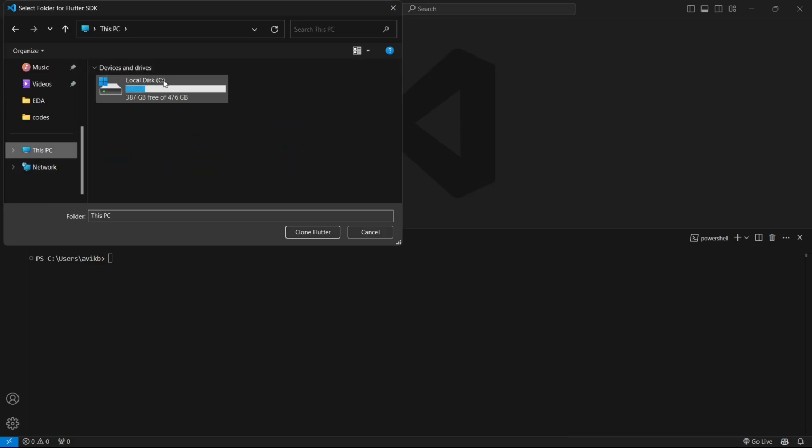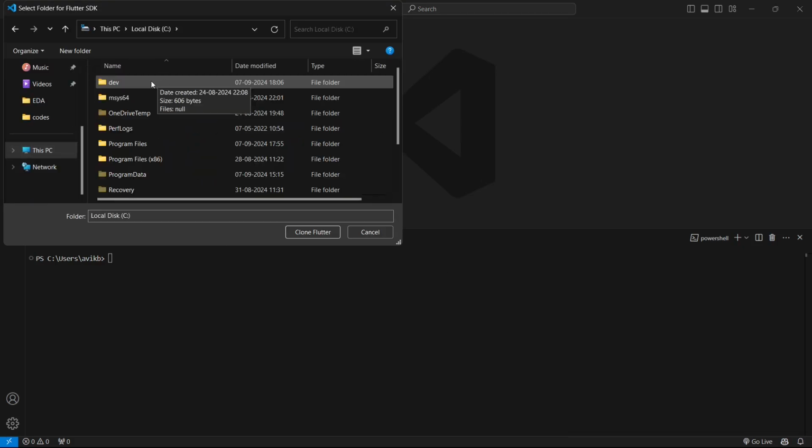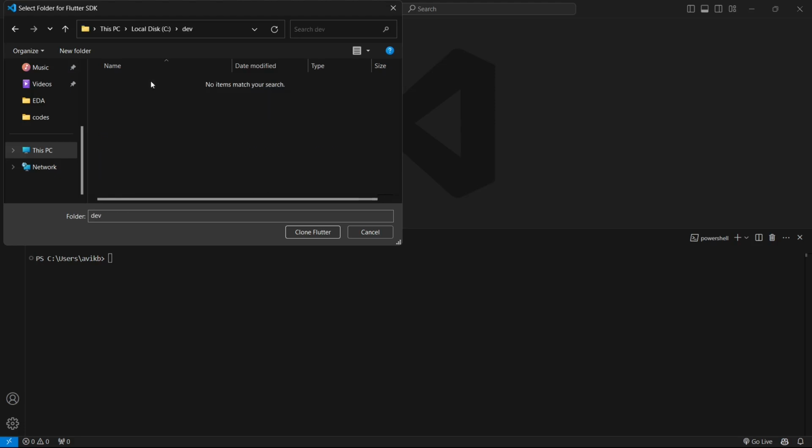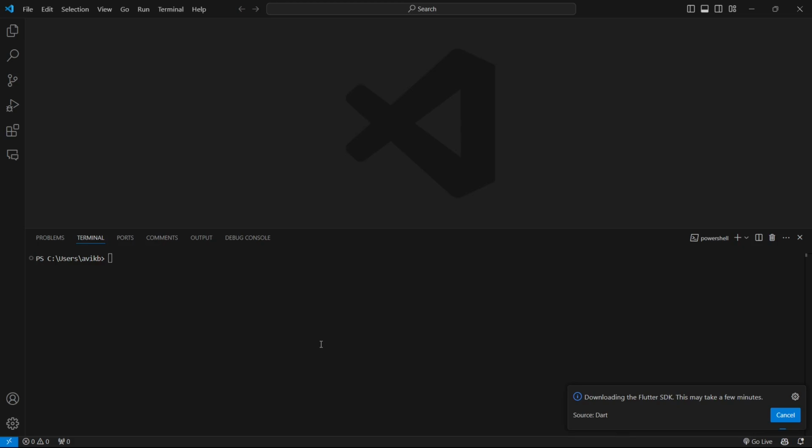Here you have to select the folder where you want to download Flutter. Now, here I am using dev folder. One thing keep in your mind, don't clone it in your programs folder, program 64 folder, anywhere. You must create a dev named folder in your C drive. This will take a few minutes to download. Let's wait for this.